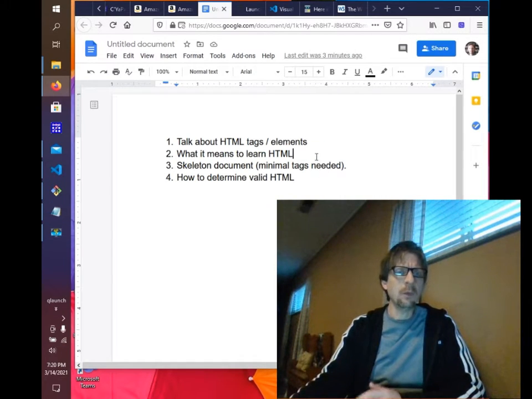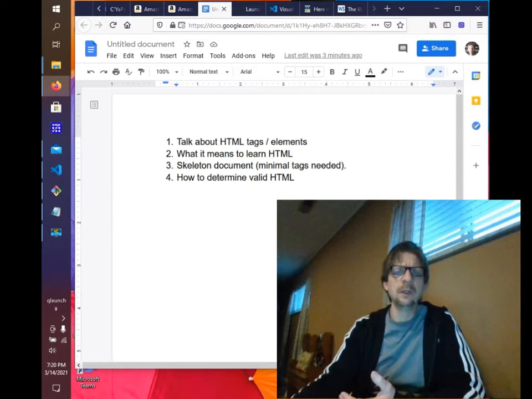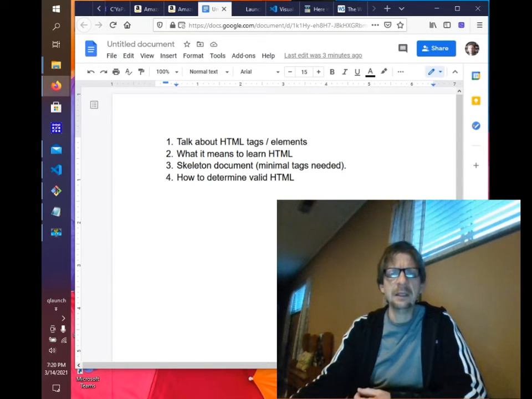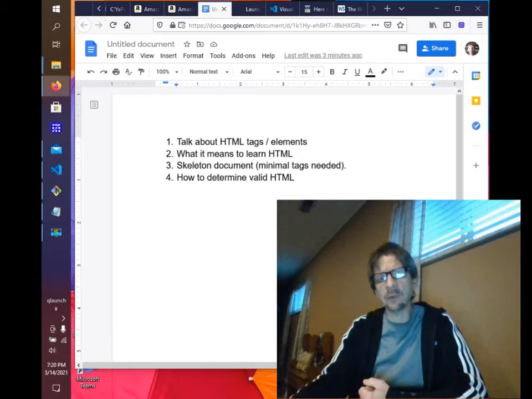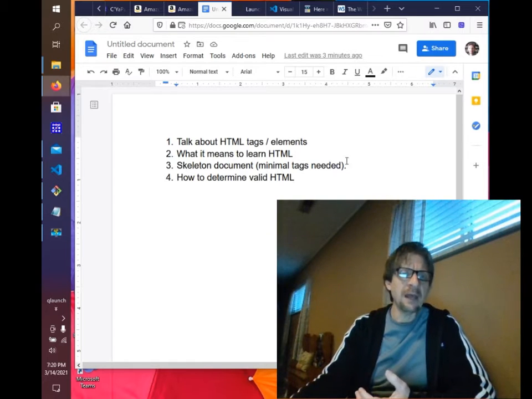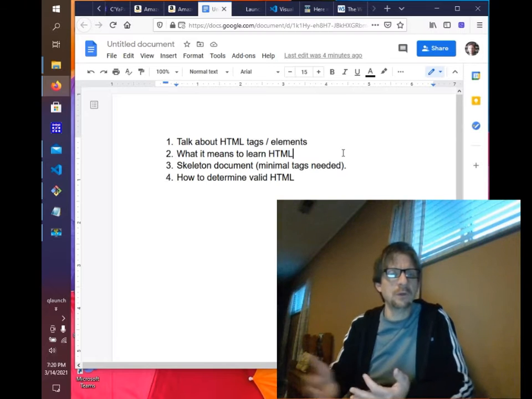We're going to talk about what it means to learn HTML, like what are you really learning. We're going to talk about a basic skeleton document, the minimal tags needed, and then how to determine that it is valid HTML. Because the whole point is to create a document out of HTML. Why do we create it out of HTML? So a browser can interpret it properly. Why do we have to have valid HTML? So the browser interpreter doesn't get confused.